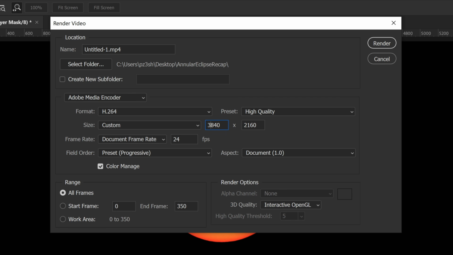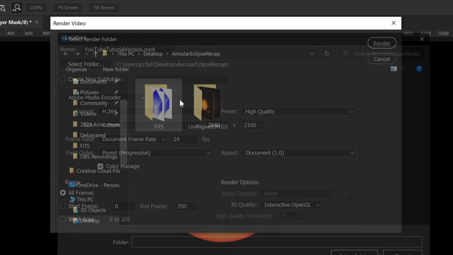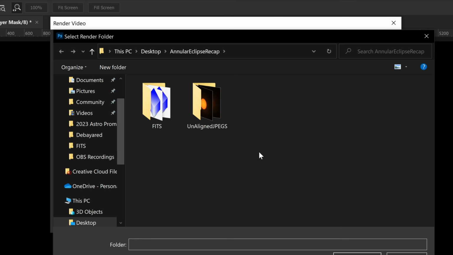The frame rate should be 24 FPS, and then we need to name our video and select a folder for it. I'm just calling it YouTube tutorial version for today, and then I'll select a folder where I can find it. I'd recommend just putting it in the root, because we had so many subfolders we'll probably lose it, but if you put it at the very top, that'll make it easier to find.